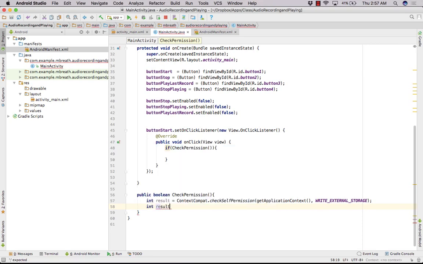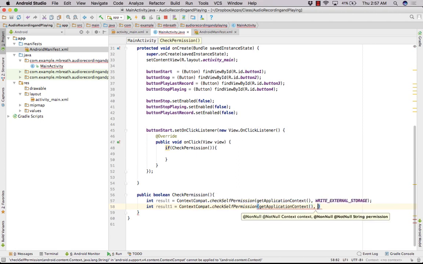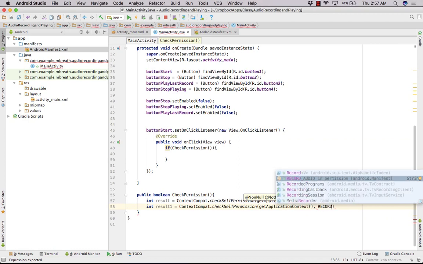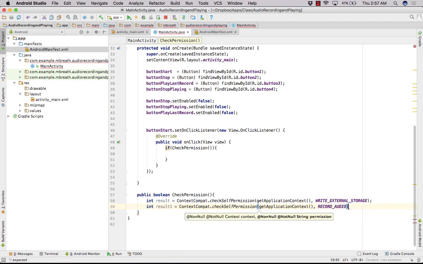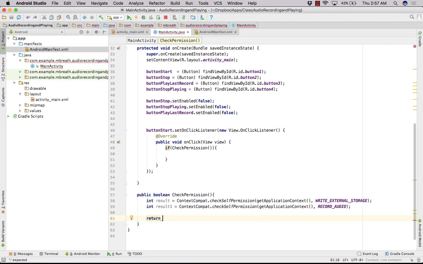That could be result 1, and that result 1 would be again ContextCompat.checkSelfPermission of getApplicationContext. Okay, so we want getApplicationContext, and then again we want RECORD_AUDIO permission, right? Perfect. Now what do we need to return?